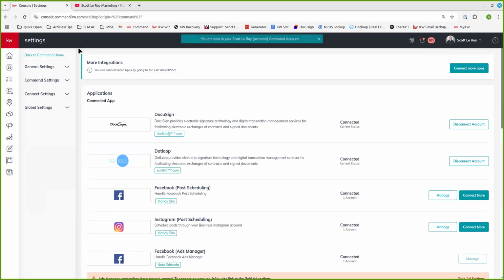So settings has a bunch of different things that we want to pay attention to. It has some of those connected apps, so DocuSign and dotloop. Most market centers use DocuSign. If your market center uses dotloop and you are not seeing it here, you may need to go through the KW Marketplace in order to connect your dotloop. Sorry about that. Most market centers do use DocuSign, not dotloop. But you can connect both of those through here, and that'll allow it to integrate with your command.